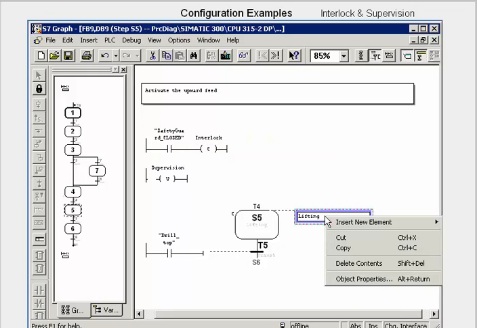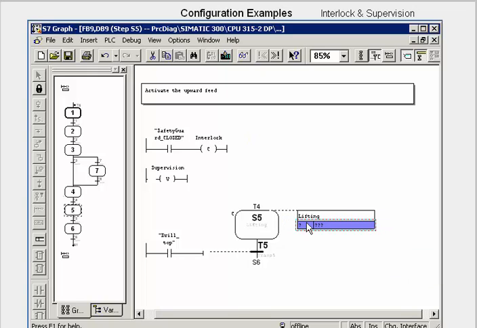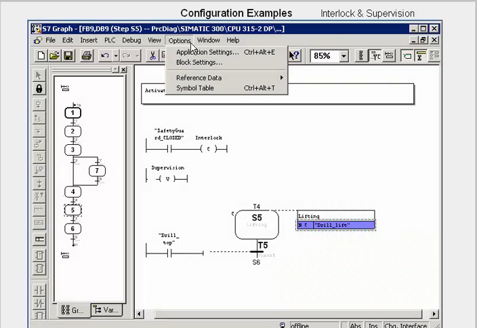We now link the interlock to the action drill lift. If the safety guard is opened while Step 5 is active, the command output is blocked. Now we have to make the following general settings for S7 Graph.